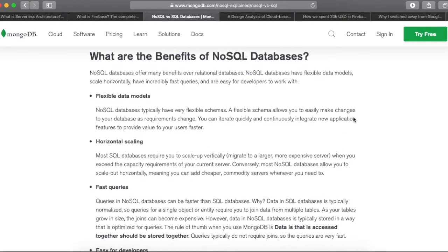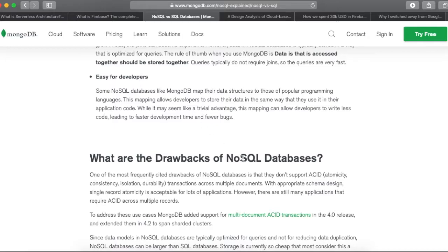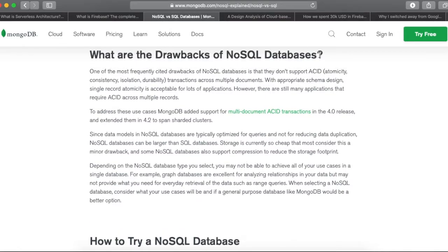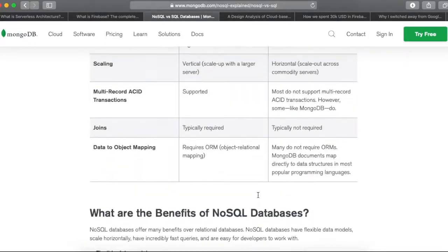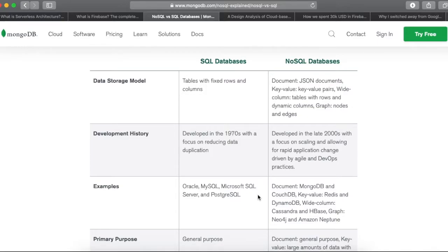So the benefits of using NoSQL databases: they have flexible data models. NoSQL databases typically have very flexible schemas. It is horizontal scaling, fast queries. Queries in NoSQL databases can be faster than SQL databases because data in SQL databases is typically normalized, and it's very easy for developers. What are the drawbacks? They don't support ACID properties across multiple documents. So if you are looking for a traditional database, then you can go with a SQL database like MySQL, Microsoft SQL Server, Oracle, and if you are looking for a NoSQL database, you can go with the new one.